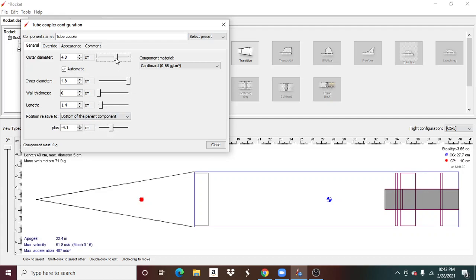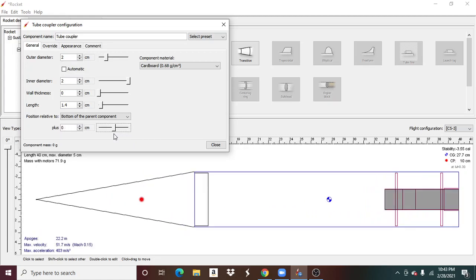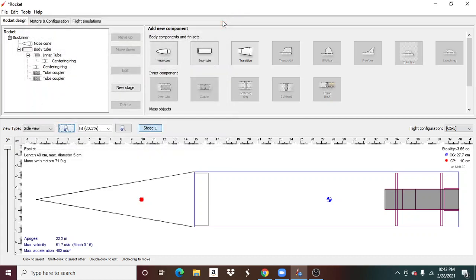So outer diameter definitely does it. Good, and now, you know what, that's okay. Maybe if this fails, we can use it? I don't know. But I think the engine's ready to go, so now I think we can add the fins.